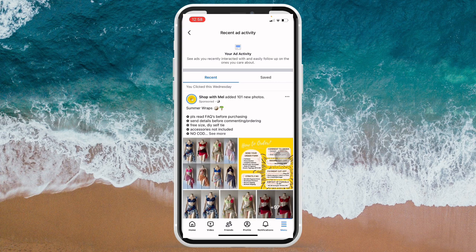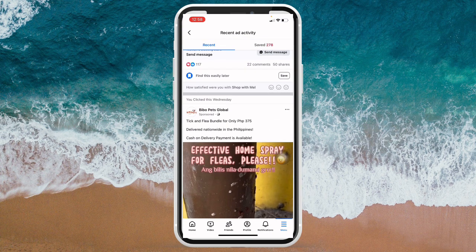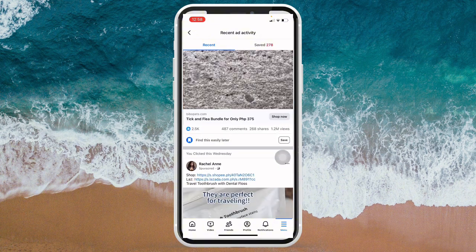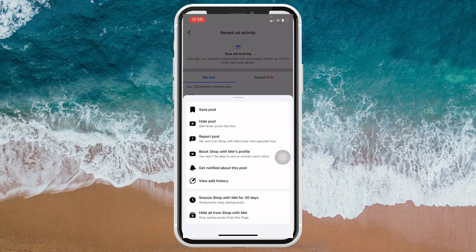And there you go. You can view all the Facebook ads you click on here. And click on the three dots located at the top right corner of the post if you want to save, hide, and report post. And that's it.